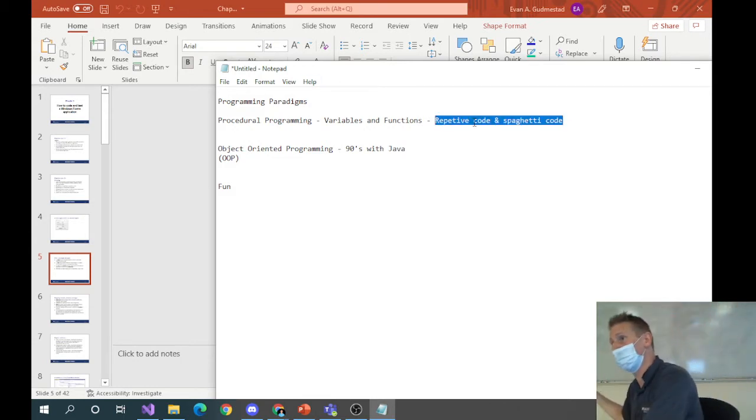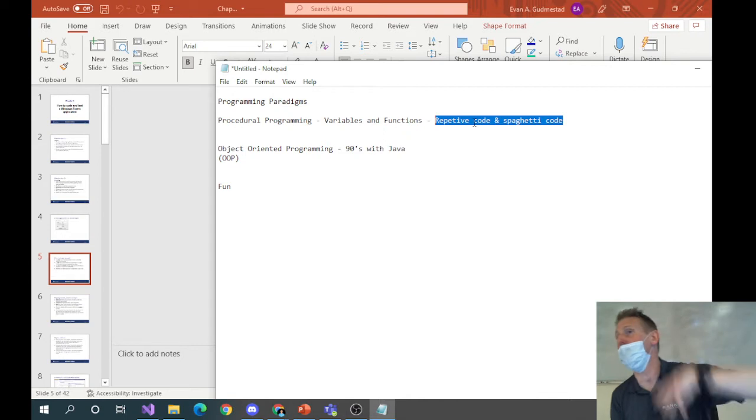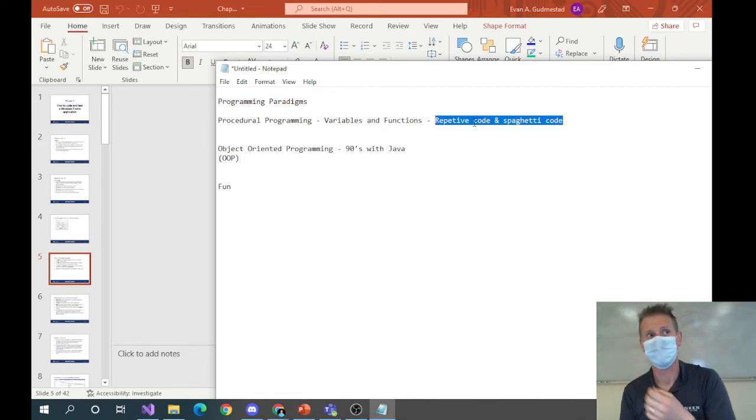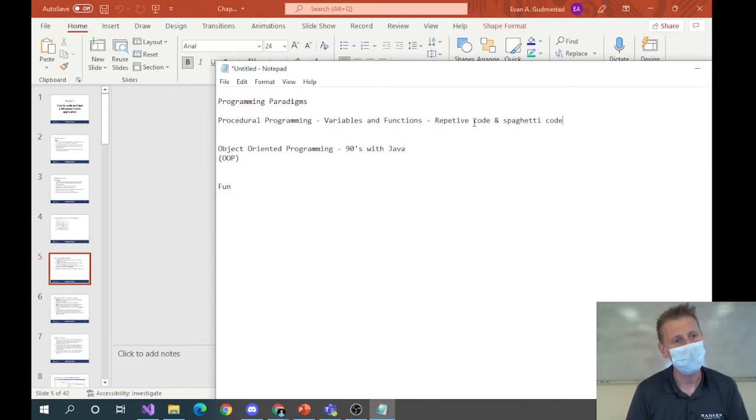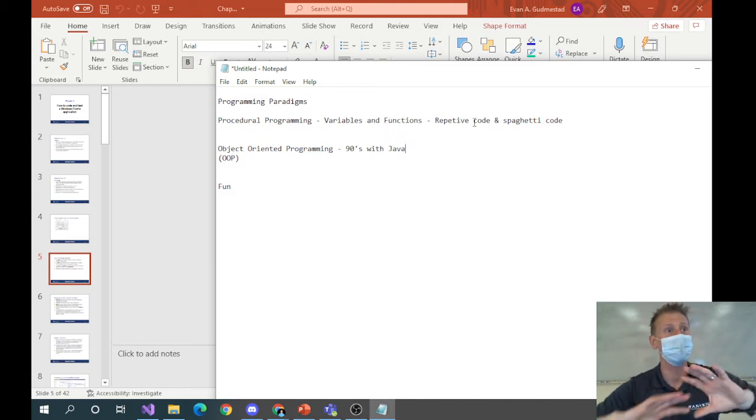So procedural programming had these two very problematic aspects. Lots of repetitive code; you'd write the same code over and over and over. And it was very hard to follow through and troubleshoot and fix problems. You'd have a problem and you were tracing your code from line 5 to line 100 to another file to another line, and you're just tracing it through this spaghetti.